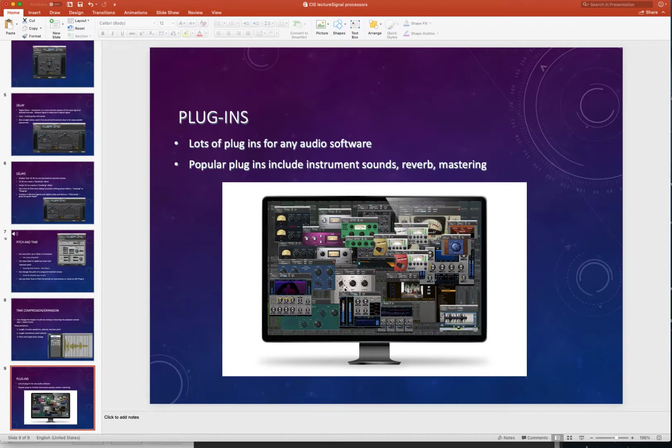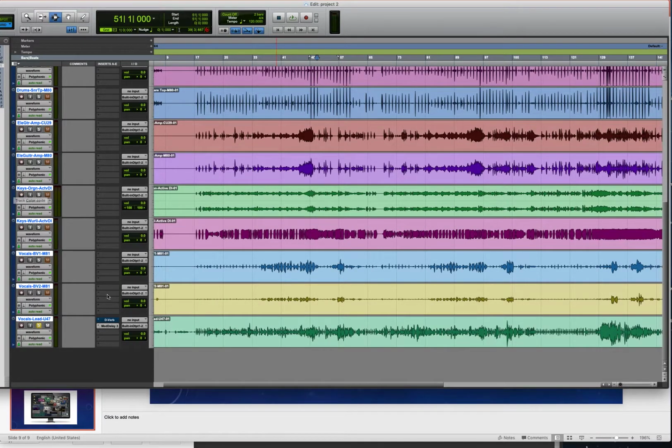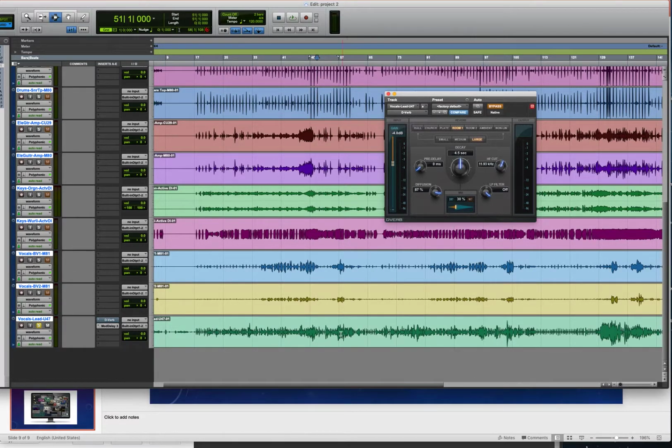So there are a lot of plugins. There are a lot of plugin packages, and it's one of the fun things in audio to find your favorites out there that people use and acquire some stuff to make great sound. So let's look at some examples of this. I have a reverb that I already put on this project, and I'm soloing the vocals. So let's look at how this sounds.